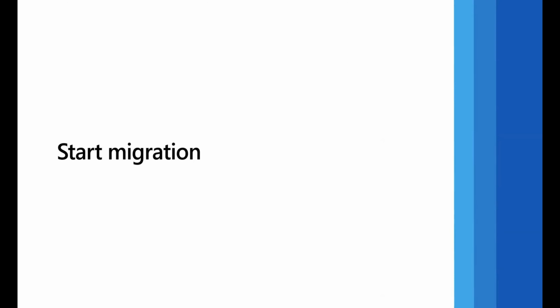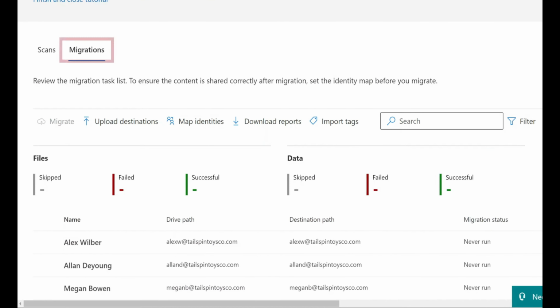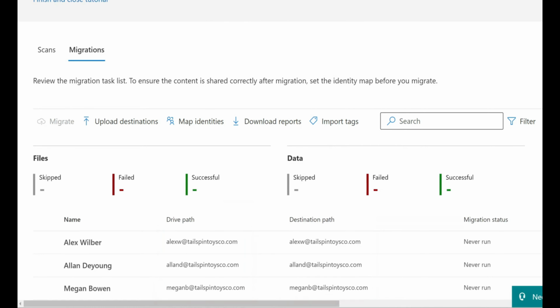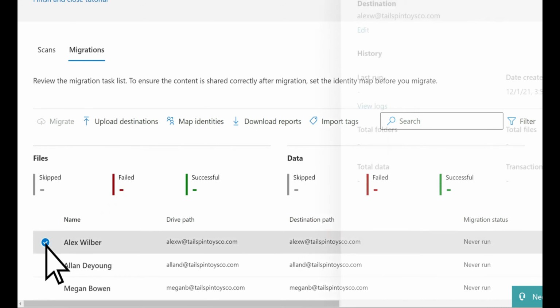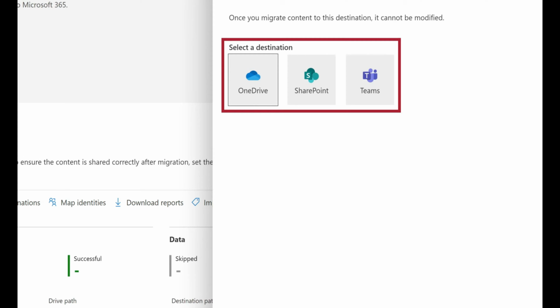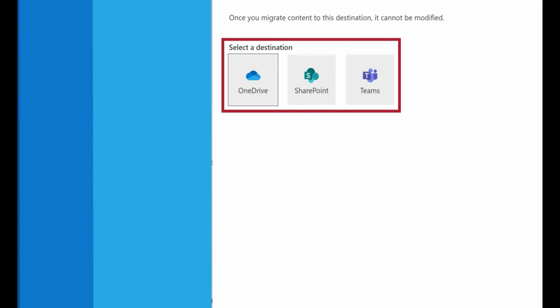Next, you need to start the migration. Go to the Migration tab and notice your drives. Destination paths are auto-mapped. If you need to select a different destination path for your users, make bulk changes through a CSV file. To change the destination path for an individual user, select the drive name. Edit. Then choose a new destination path.